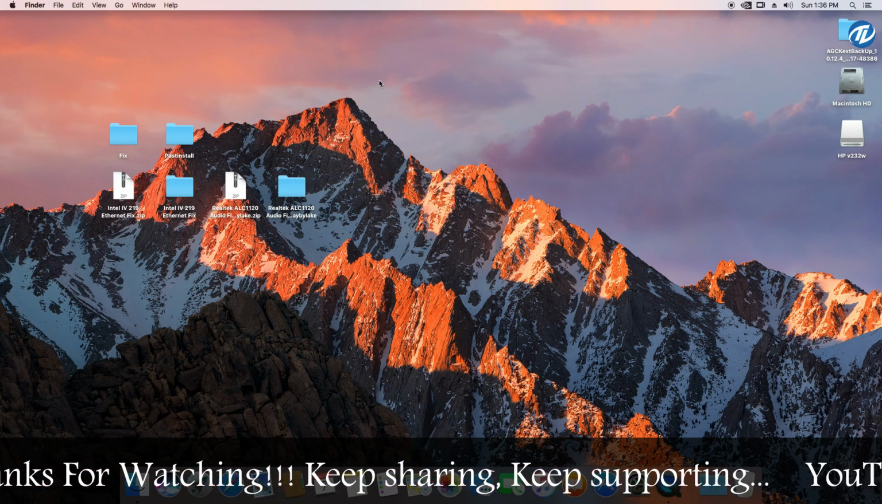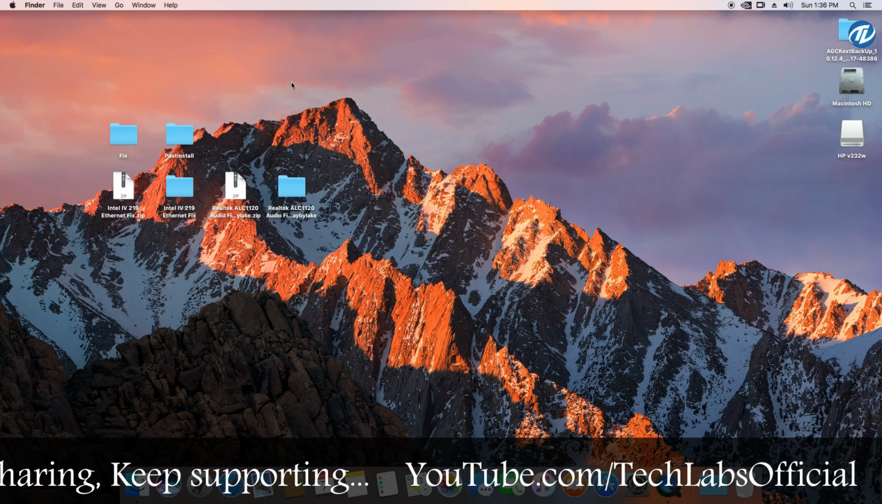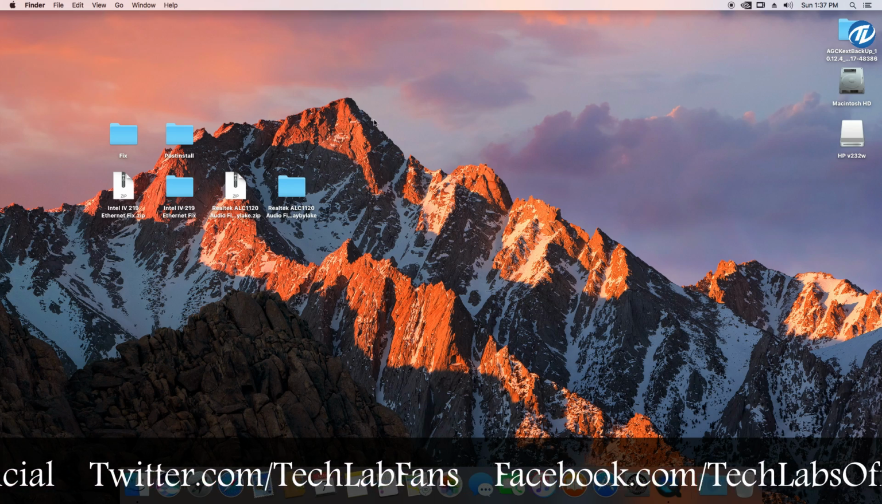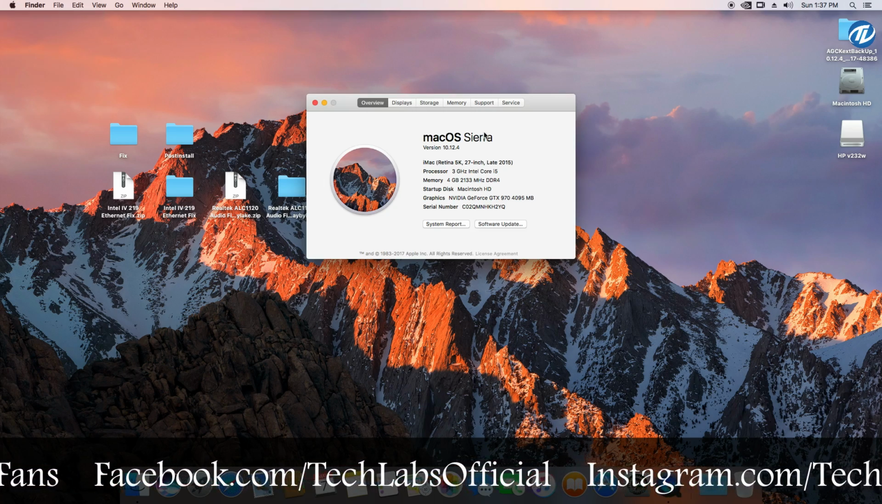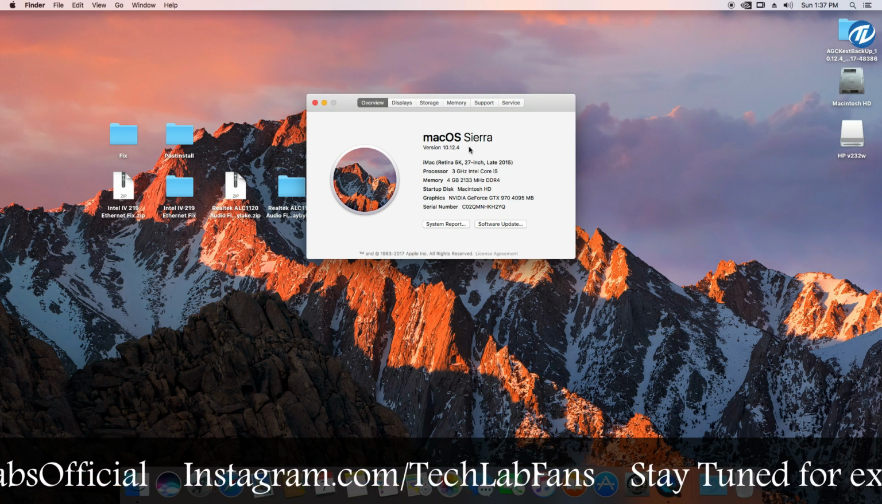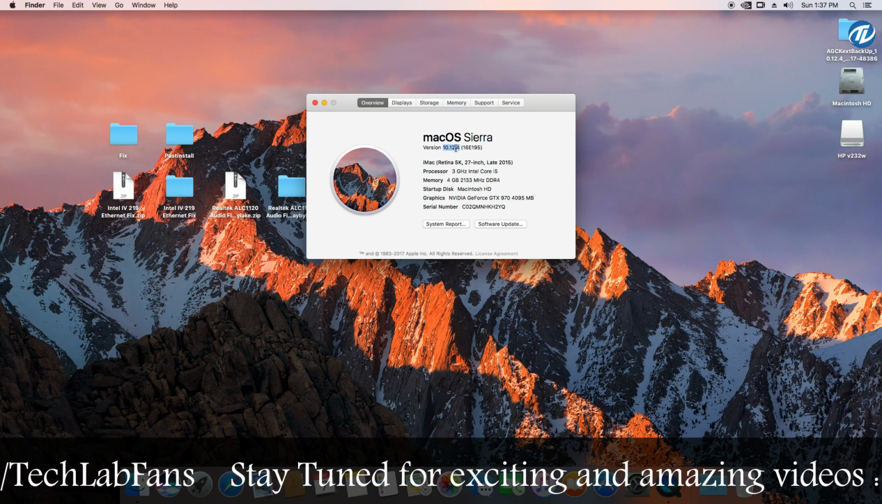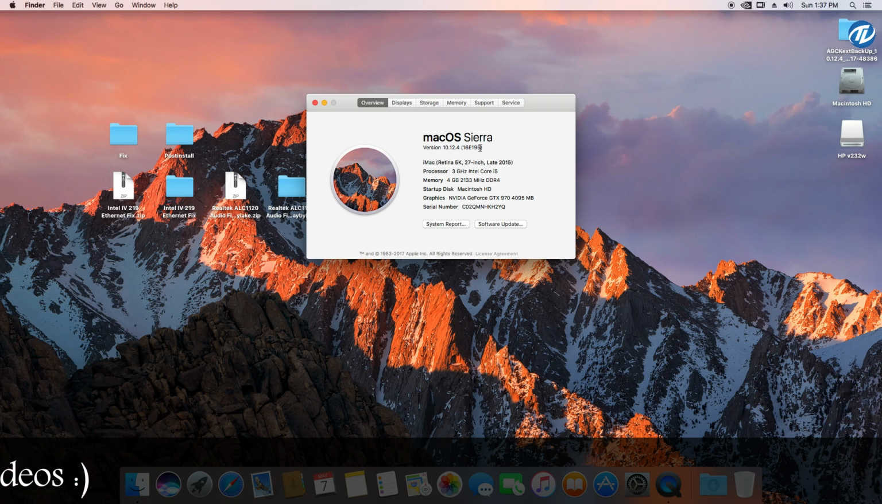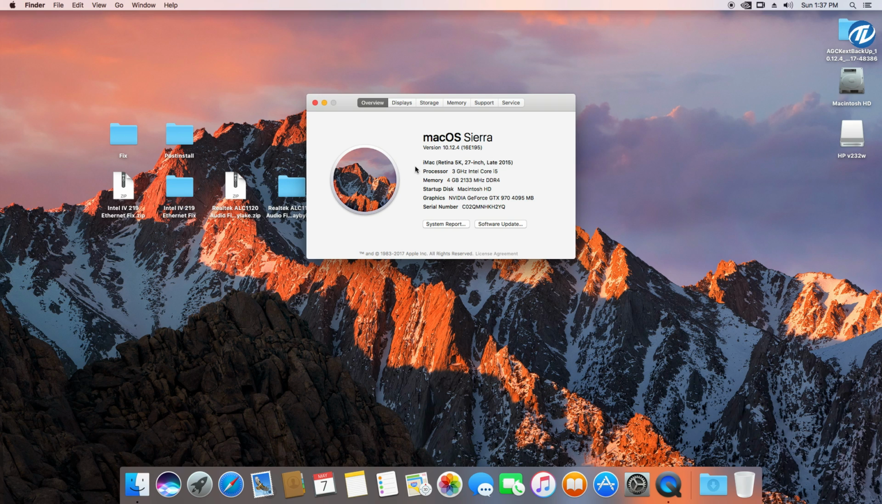Now it's time to check the system specification. So click on select about this Mac. And as you can see here's macOS Sierra version 10.12.4. This is the latest build and the build number is 16E195. This version has been released a few days ago, and the model identifier is iMac Retina 5K 27-inch late 2015 model.